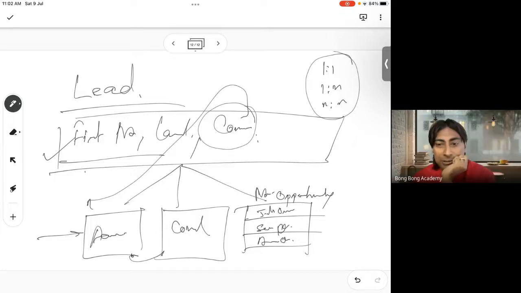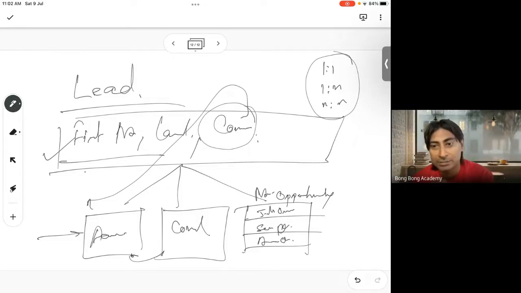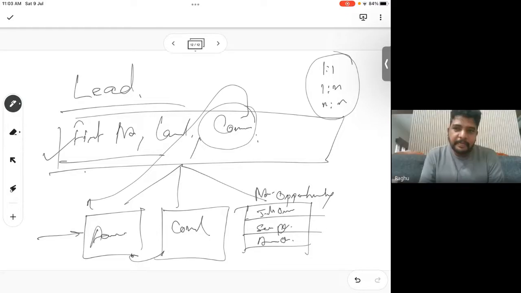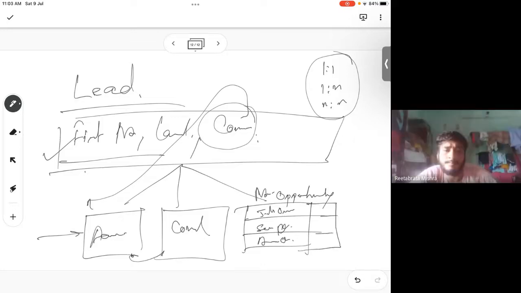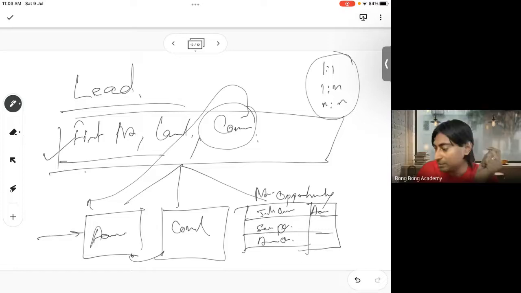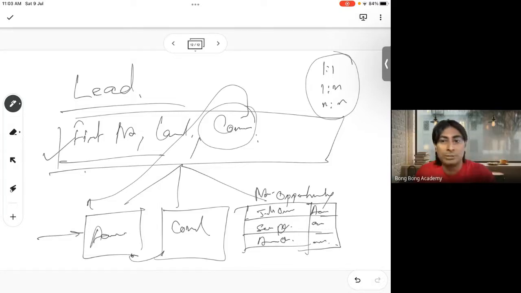One-to-many. Which side is one, which side is many? Opportunity side is many and account side is one. That means one company can have many orders. One order cannot belong to multiple companies, right? Not possible. So it's a one-to-many relationship. How will you associate this? The primary account ID. So I will put the account ID on that opportunity object and my relationship is established, right?